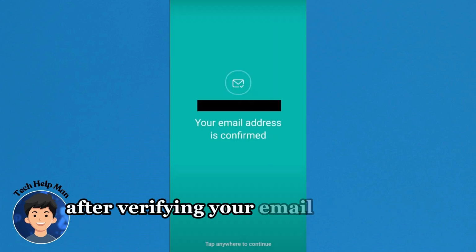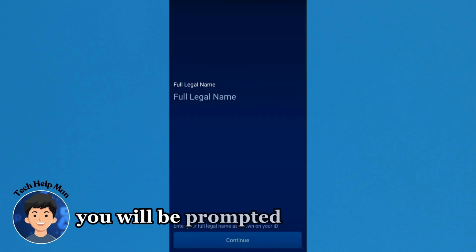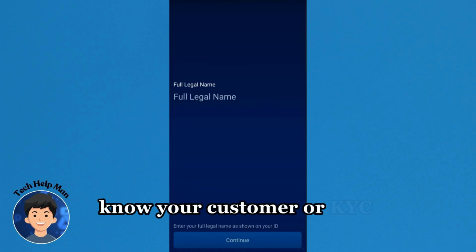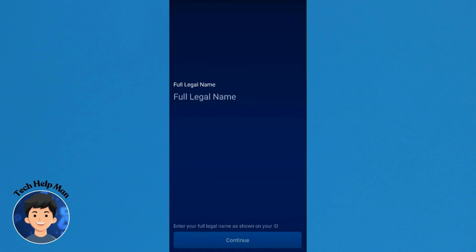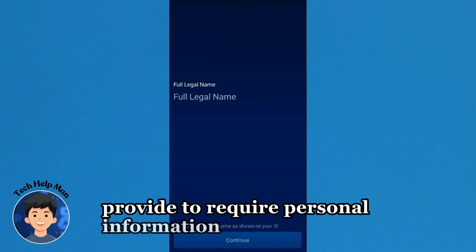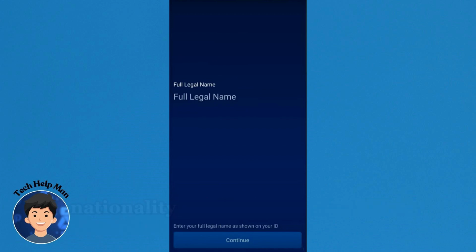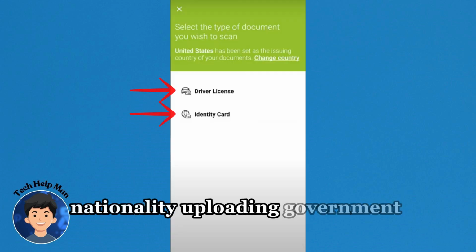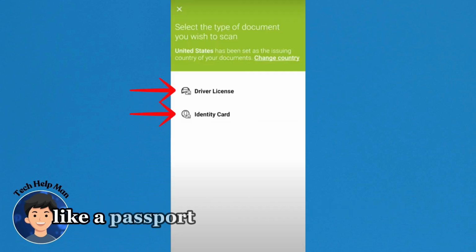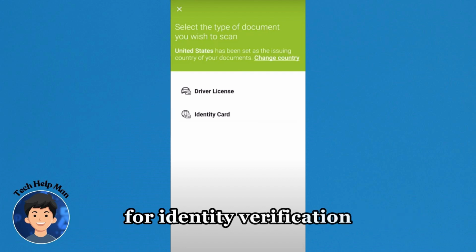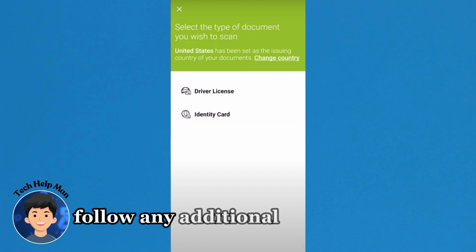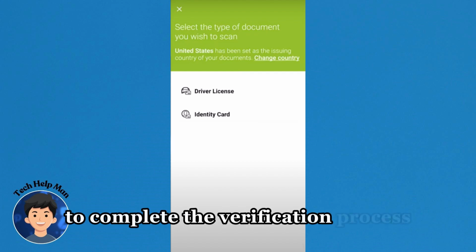After verifying your email or phone number, you will be prompted to complete Know Your Customer or KYC verification. Provide the required personal information, including your full name, date of birth, address, nationality. Upload a government-issued ID like a passport or your driver's license for identity verification. Follow any additional instructions to complete the verification process.